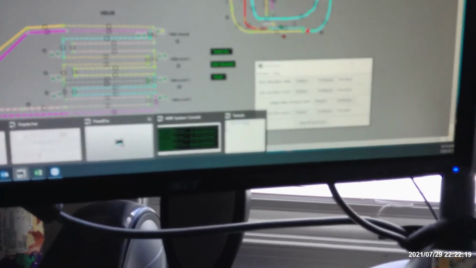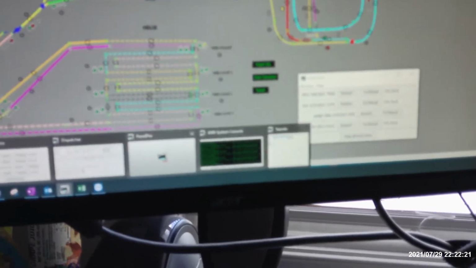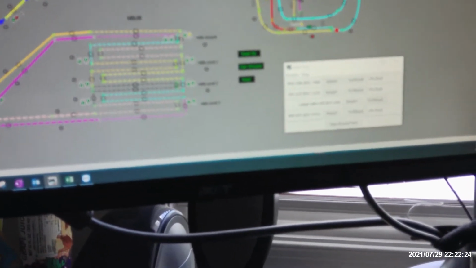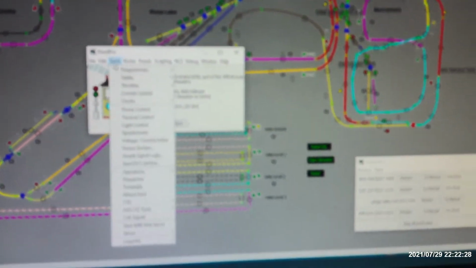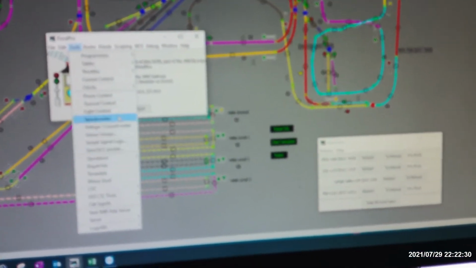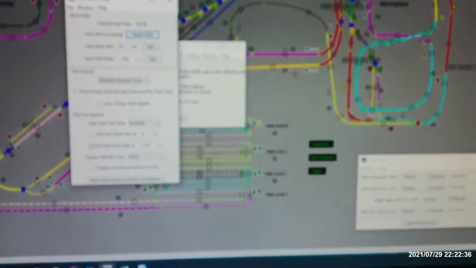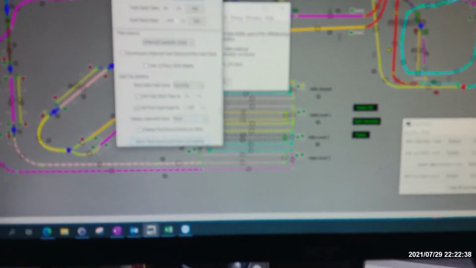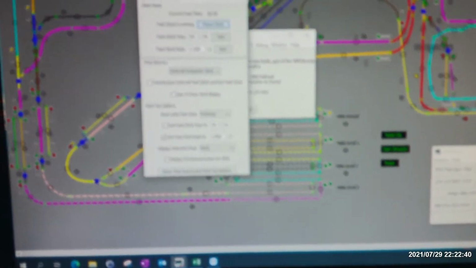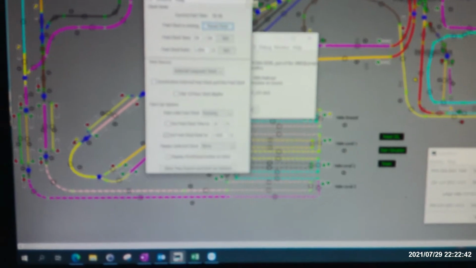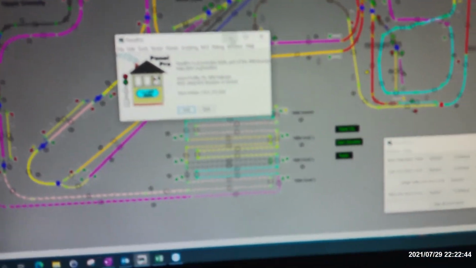And how you set up the fast minutes is in Panel Pro, right here, you go to Tools, and you go to Clocks, and set up Fast Clock, and then you set the settings in Fast Clock, and then you store them into your panel. And then from that point on, you can run trains and pause them and stuff like that.